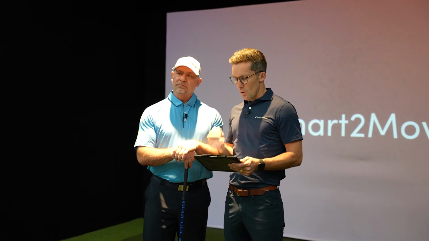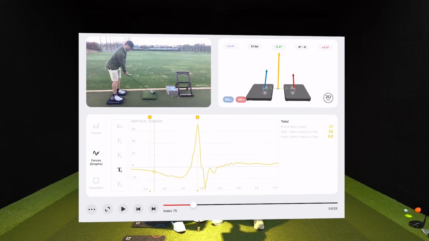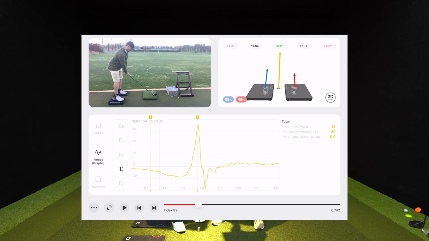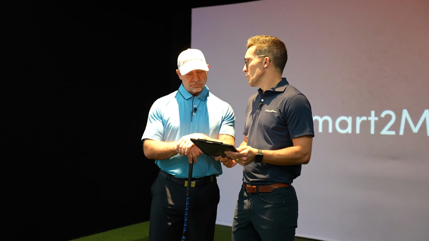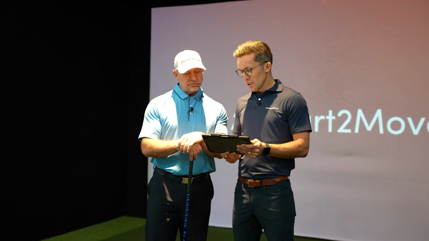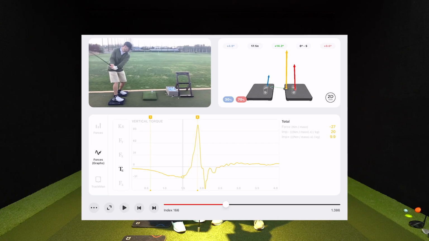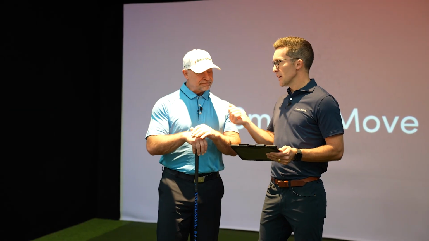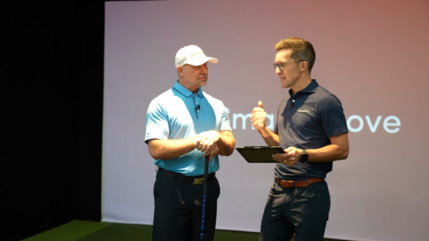swing. Now, when I step in the app, there's a couple great places where I can look at this. So I'm looking at the vertical torque curve right here. And anytime this curve is negative, it signifies that that player is rotating or creating motion away from the target. And what we're really looking at is when does this player start to create that motion that's rotated towards the target? Correct.